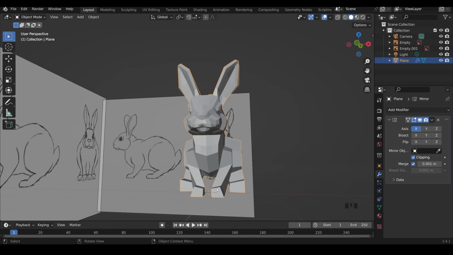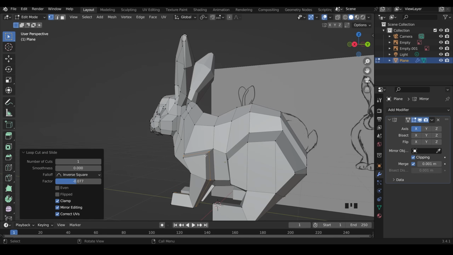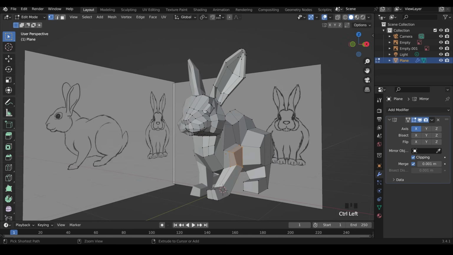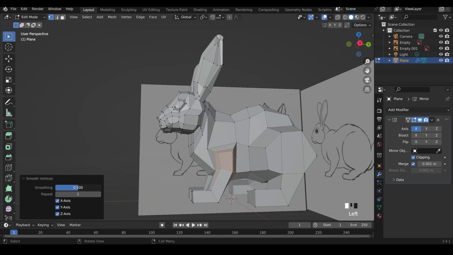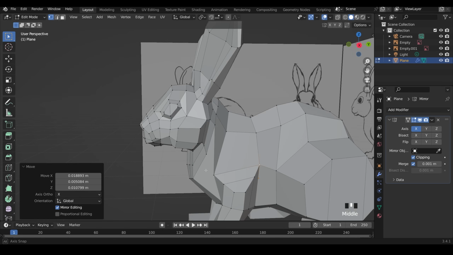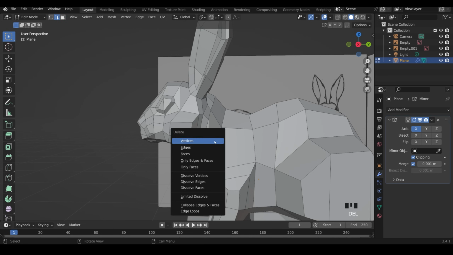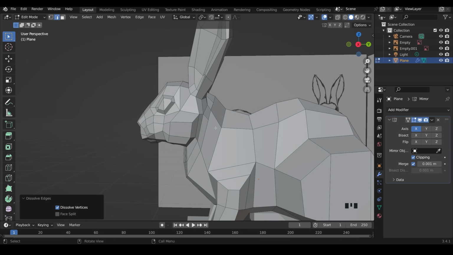So we've got this lovely detailed head. We need to go back to the body, so Alt-H to unhide or make visible the hidden objects. And then I add a few loop cuts once again to give me more topology to play with. Again, not too much. We don't want to go too detailed too early. If you've added lots of loop cuts for the head, then you might want to match things up a bit here or dissolve edges if you want to.